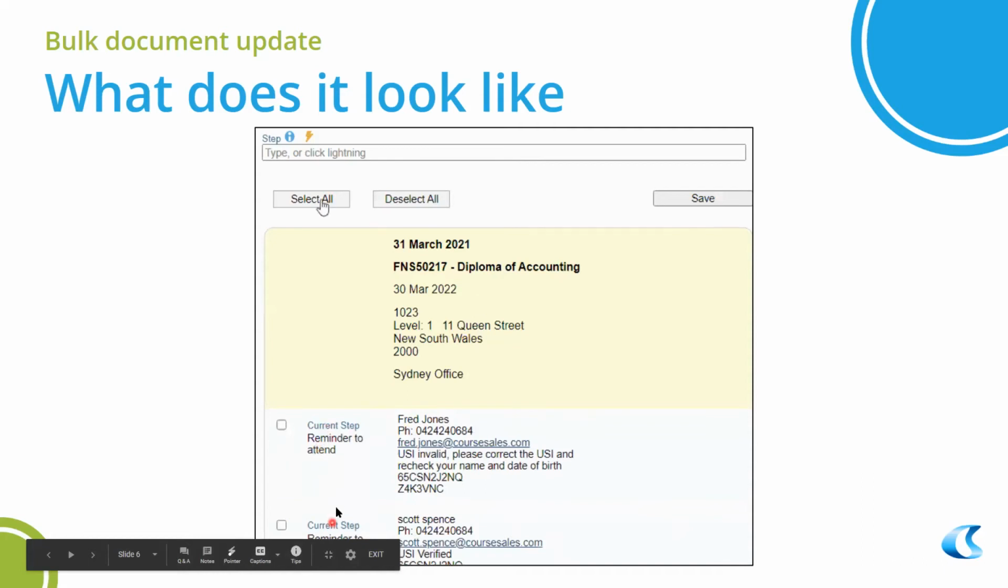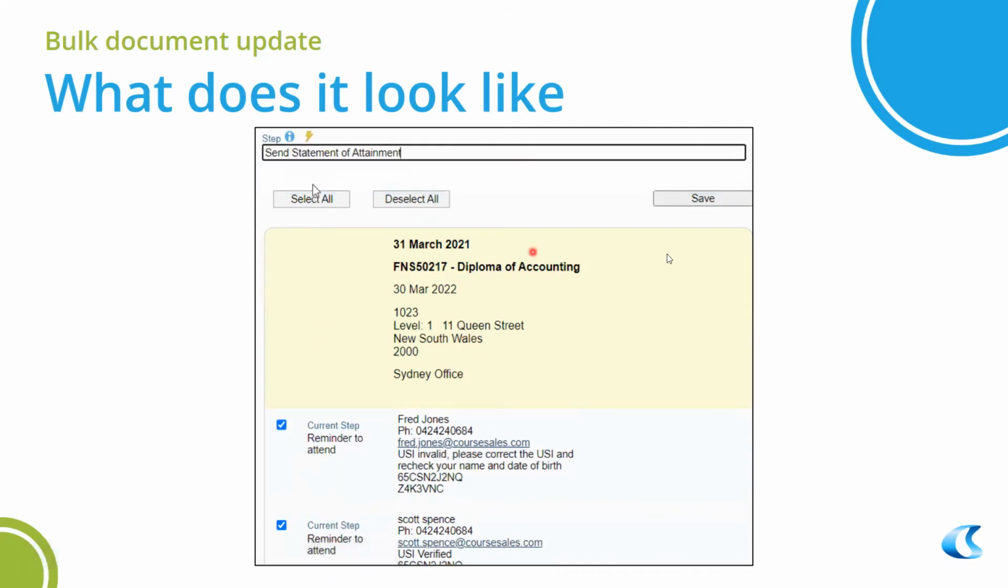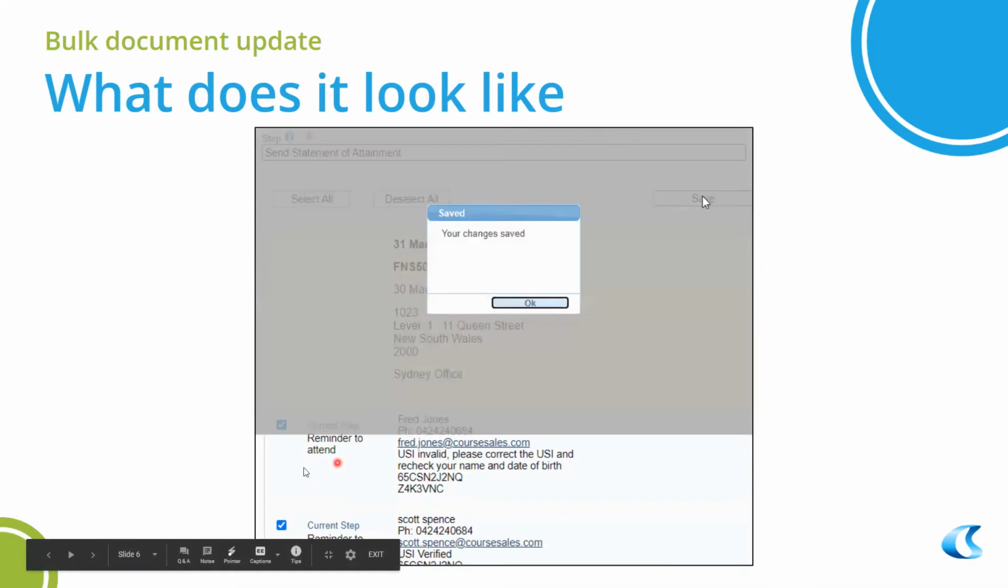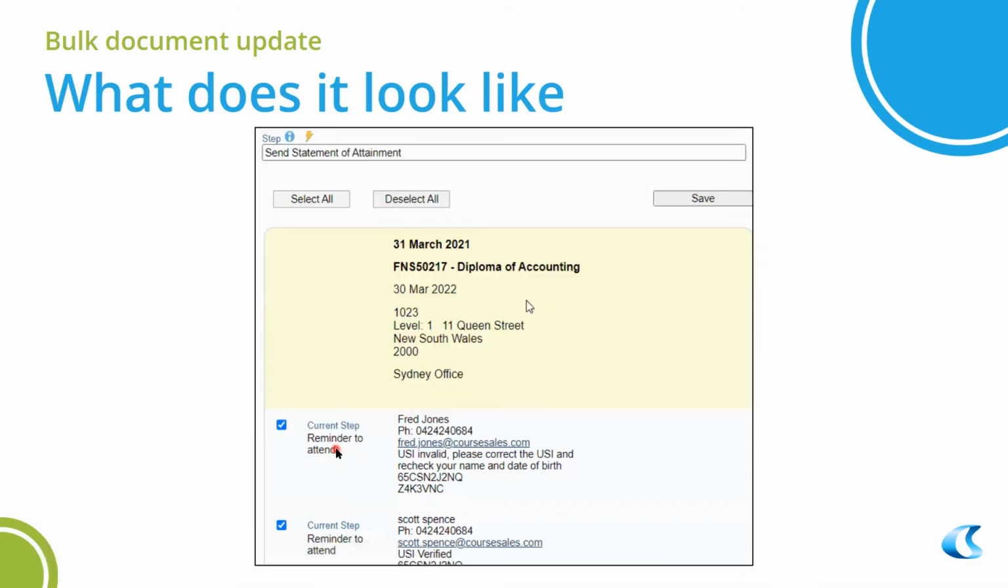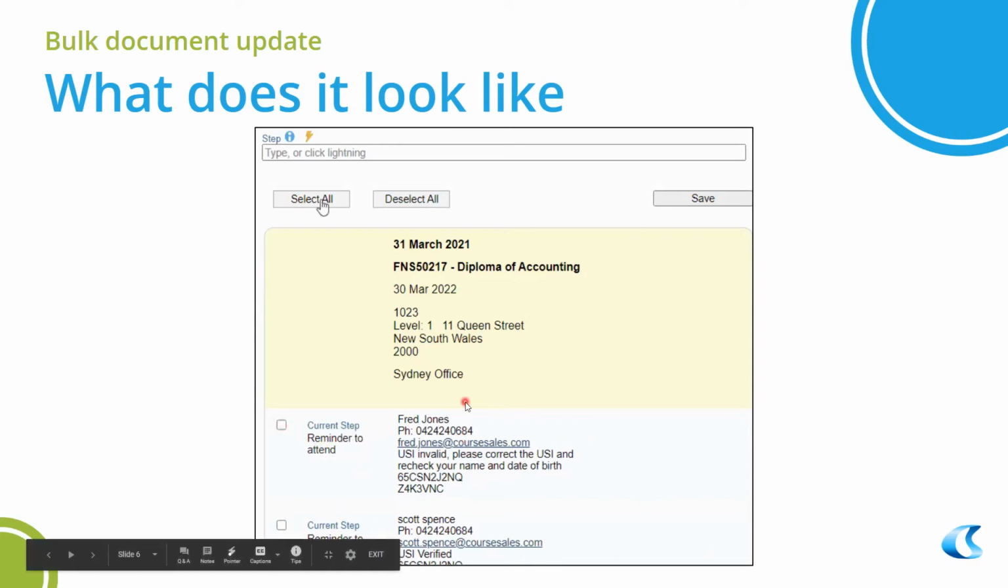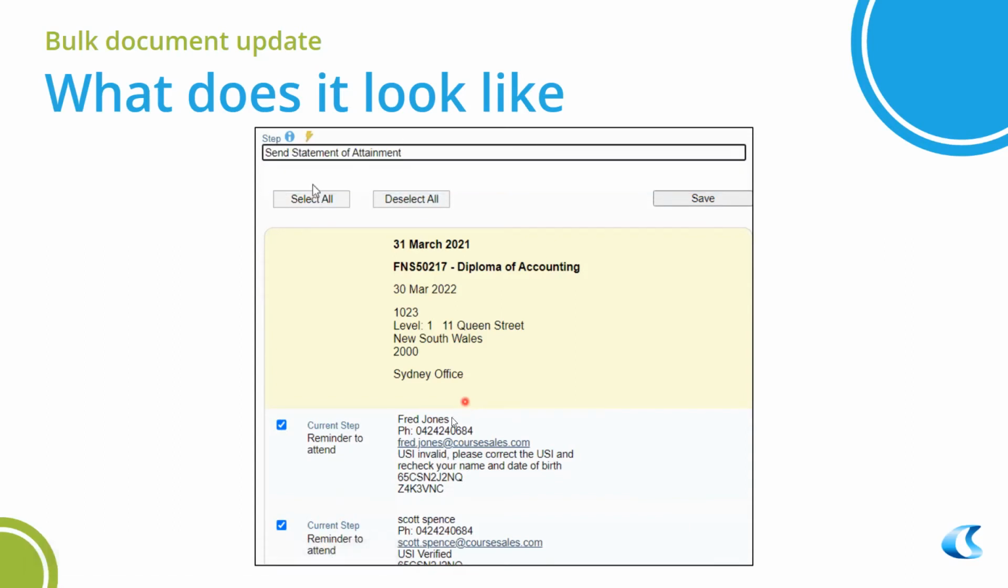You see, this is the first step. We're at reminder to attend. We've selected everybody. We choose the step. And then over here we click on save. And then after the alert comes up, all of the current steps change and update. Now they say send statement and they're unticked. Okay, so that's how that bulk sending or bulk applying steps works.